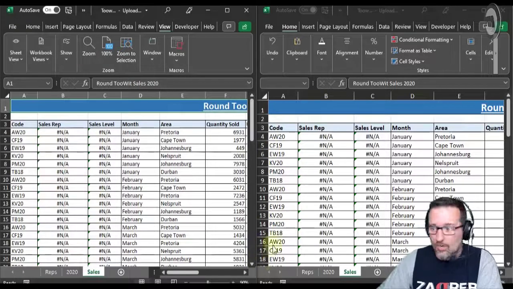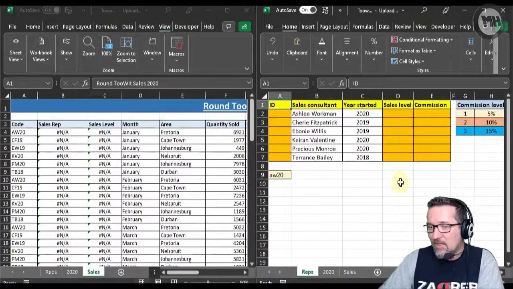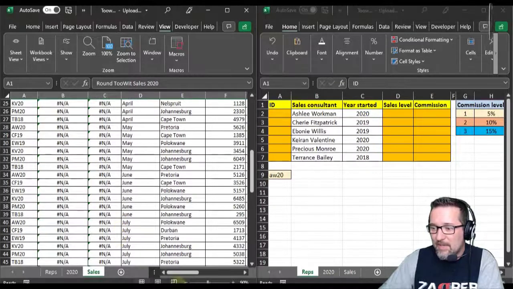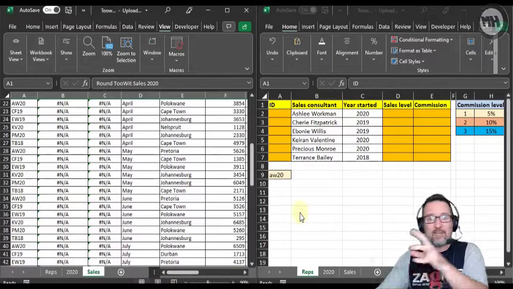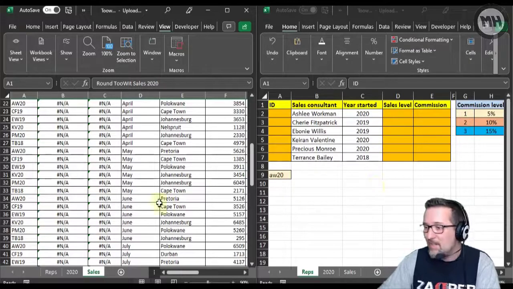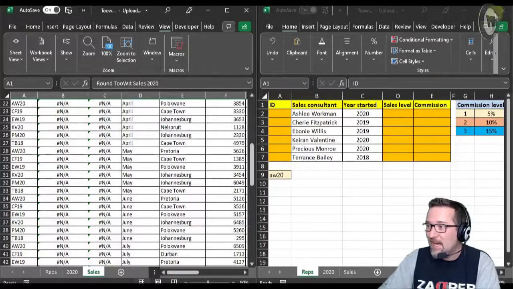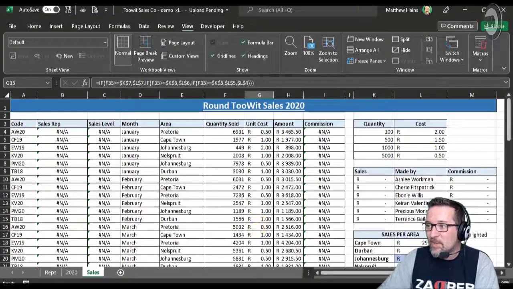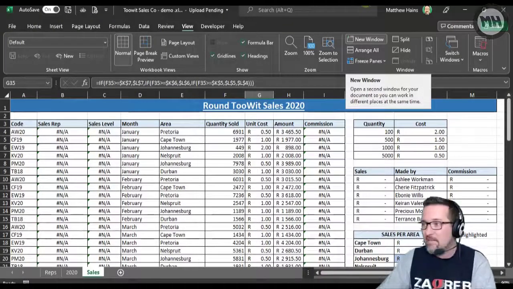So I can go and click on reps on this one. I can work on the reps worksheet in this window, and I can then work on the sales one here. Do you see? It's the same file, two different places. I'm working in them at the same time on the same file. That's pretty darn cool. To fix that, I can just close the one window and then go back to the other one. So that's what New Window does. You can have multiple windows open on the same file.